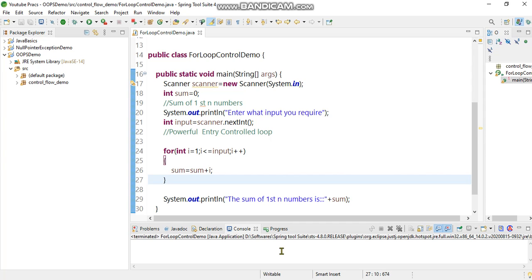Today in this lecture we'll see the for loop in Java. The for loop is basically a powerful entry control loop. Just like other loops, it has an additional advantage: in the for loop, it can combine the initialization condition, the test condition, and the increment condition in a single loop statement.